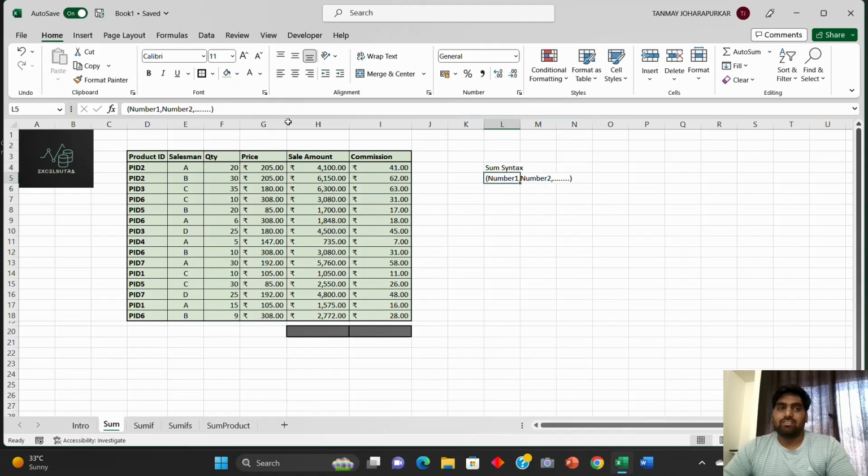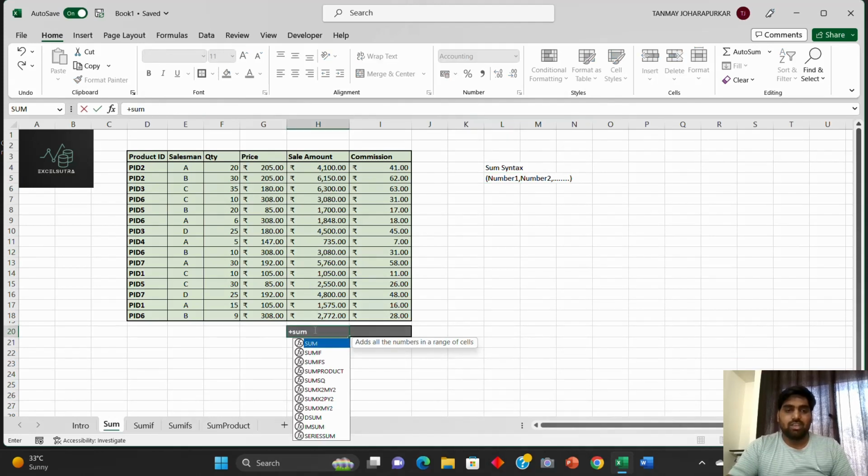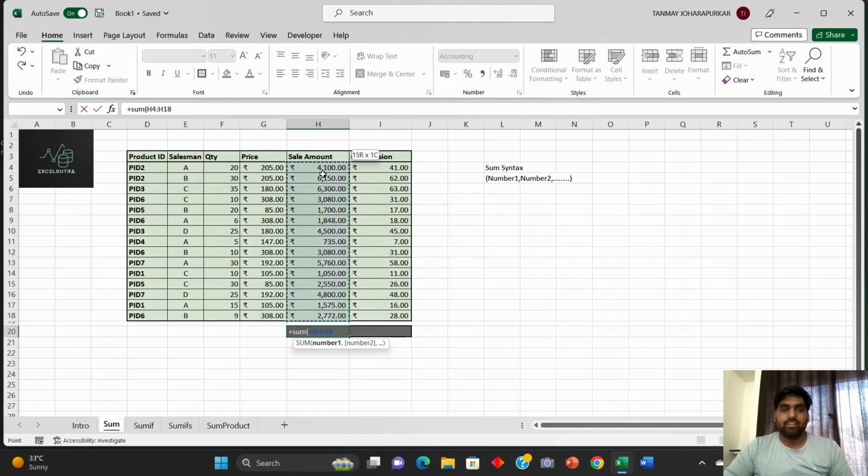Let's understand the syntax of the SUM formula first. It starts like this: number1, then comma, number2, number3, number4, and it can go on and on. This is the syntax of the SUM formula, but we can also use it alternatively in brackets. So I'll show you how. I'm giving the SUM formula and selecting a range of H4 to H18. It will give me the sum of all values between H4 and H18.